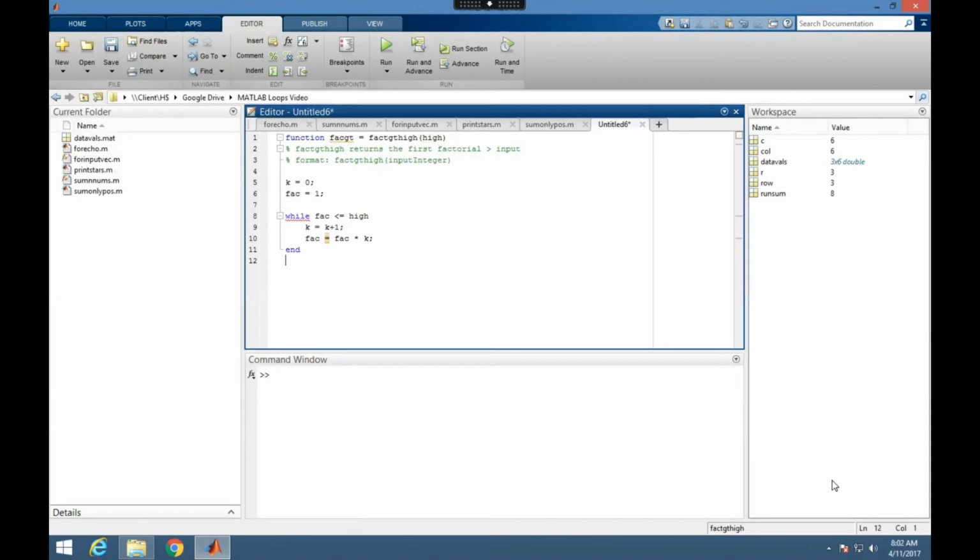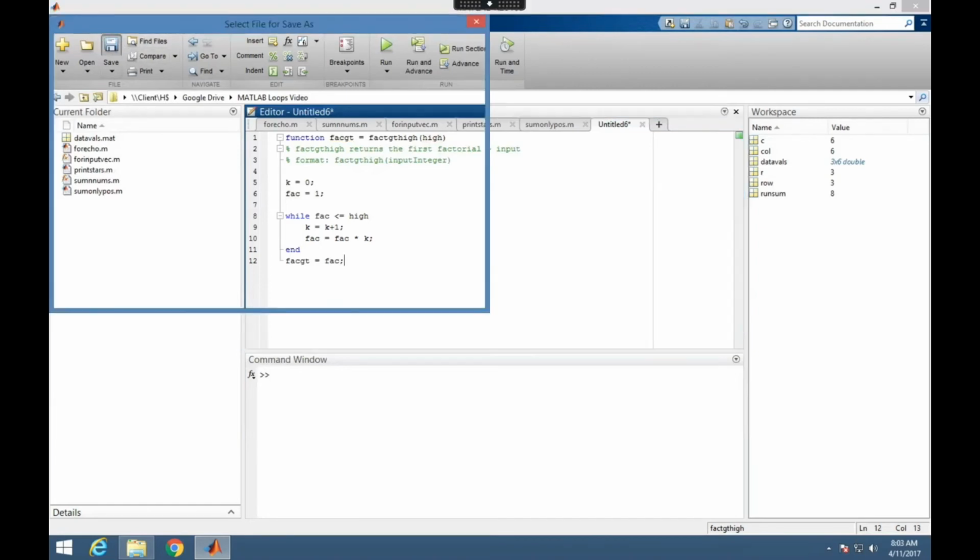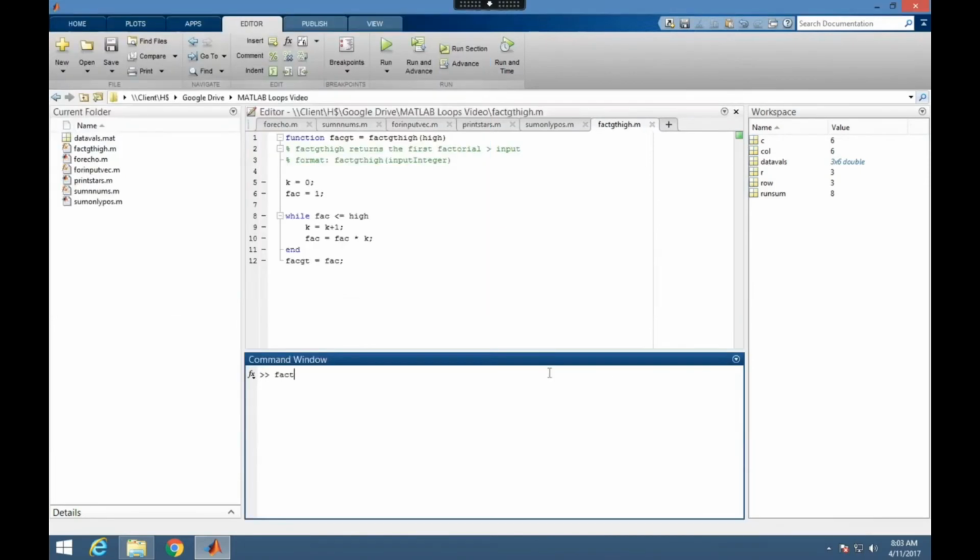Then I'll put an end statement. So this will continually update. It'll find the factorial until the factorial is bigger than high. And then I'm going to set my final variable fact gt to be equal to fact. I need to save this, and then I can run it. I just need to put in fact gt high of some number. All right, we could try maybe 10.